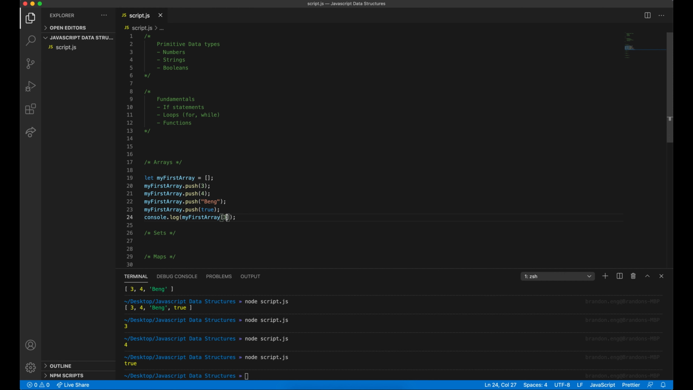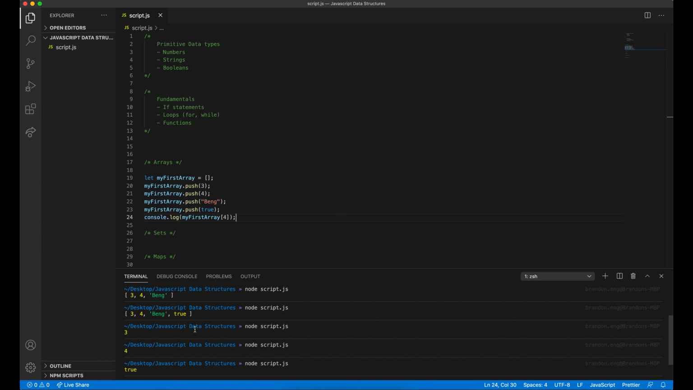Now, what happens if we change this index to 4 and we try to run our code? We get undefined. And the reason is because there is no value stored at the 4th index inside of our array. Now, something that might be a little bit confusing is even though this 3 is in the first position of the array, the index of it is 0. And even though this 4 is in the second position, the index of it is 1. So just know that the first index of the array starts at 0.